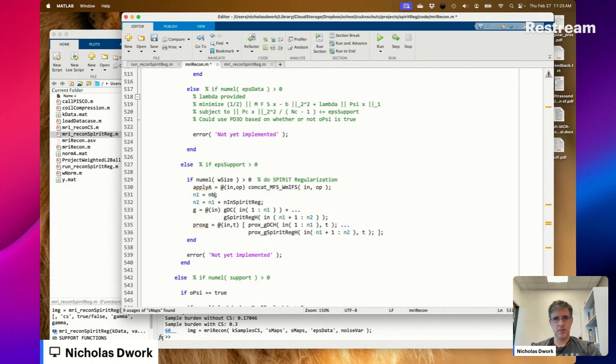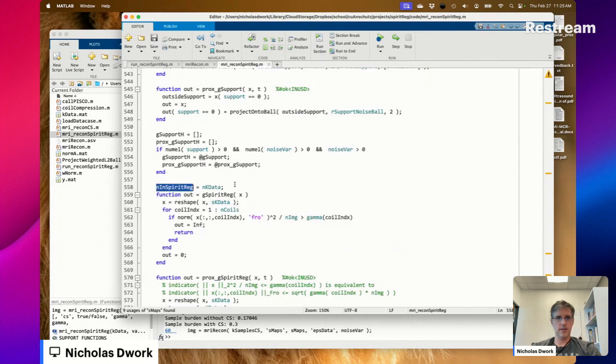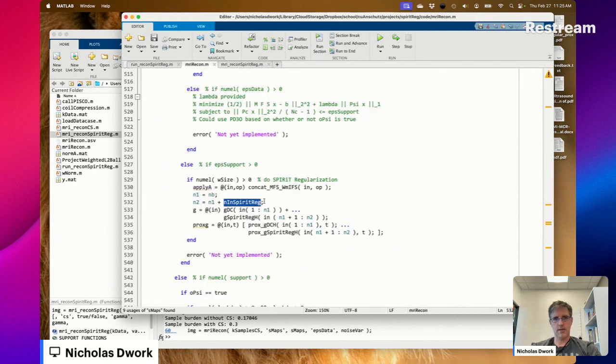This is B. And in Spirit Reg. What on earth is that? NK data. Do I have? I guess I don't have an NK data.